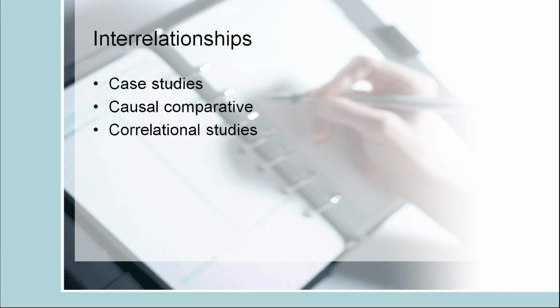Then you have the interrelationships. When you say interrelationships, that refers to the connections between A and B. So you have case studies, causal comparative, and correlational studies. Correlational studies look at the relationship of your variables, variable A and variable B. We had a partial discussion of this in our linear regression, wherein we discussed the correlation of the features of the data sets, or the variables of the data set.